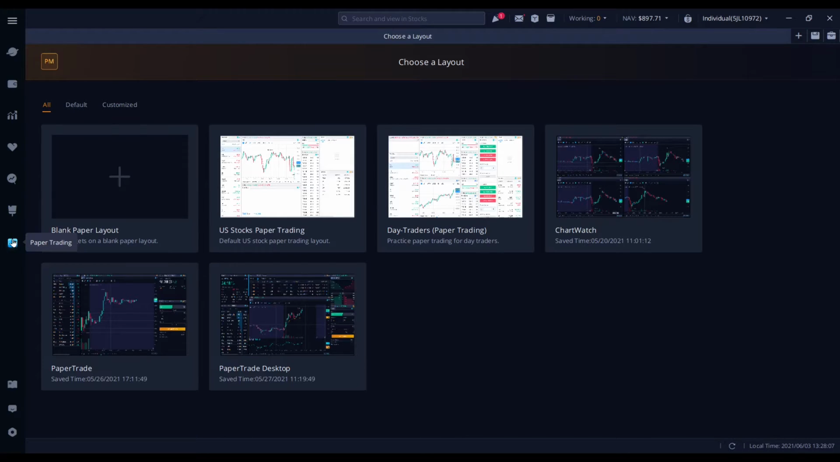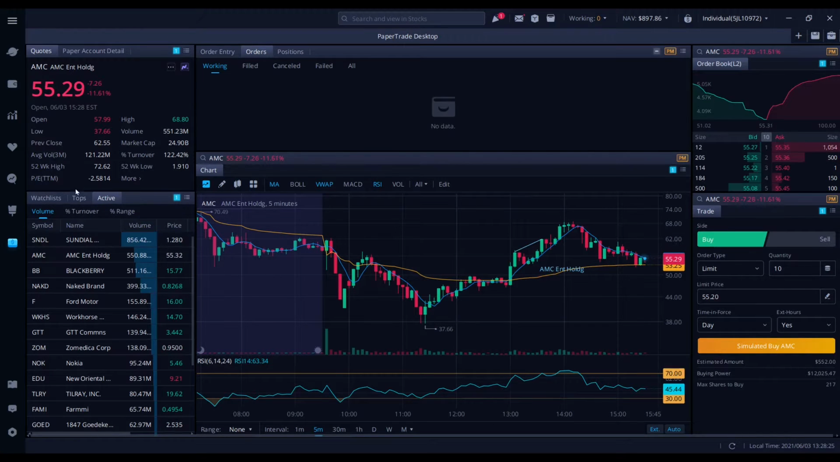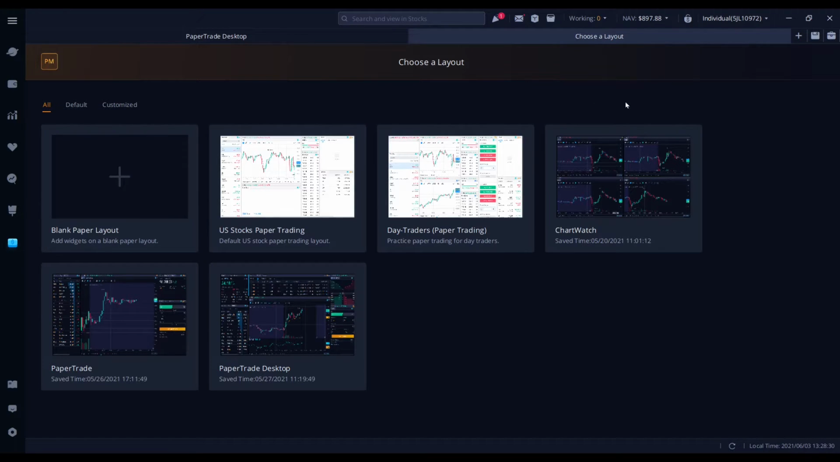Next tab here, I've got my paper trading setup. It's very similar to the customized setup, but anything with this PM logo means that you're trading fake money, which is great for practicing your day trading and your different strategies. Here's my window. It functions the same way as the customized. So if you open up a new layout, you can see you've got your regular ones, US stocks, paper trading, day traders, paper trading are your default ones, and here are the ones that I've customized. Let's see here, I've got my chart watcher.